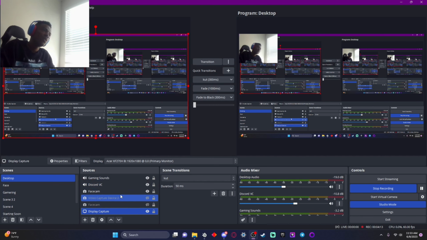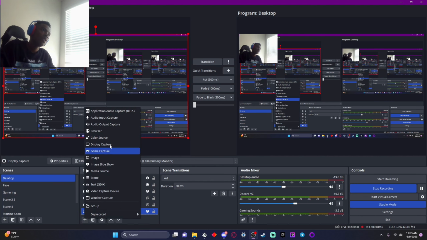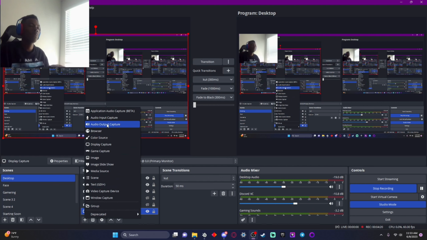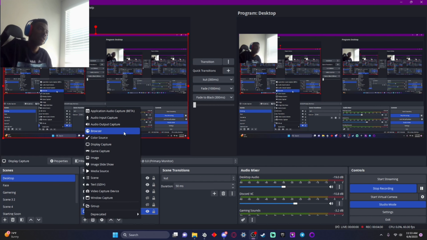But literally, let's say I add one, there's application audio capture, audio input, which is my microphone, audio output, which is if I'm playing something in the background, you'll be able to hear that, but it's a certain device, which is why I have 10 different ones of these. Browser, that's mostly a streaming thing. I won't get into that in this video. Color source, I haven't used this yet, so I can't really explain it well. Display capture is kind of like what I'm doing right now, so you can see my desktop and all that. That's basically what it is.